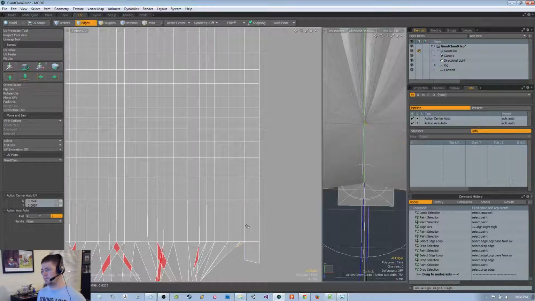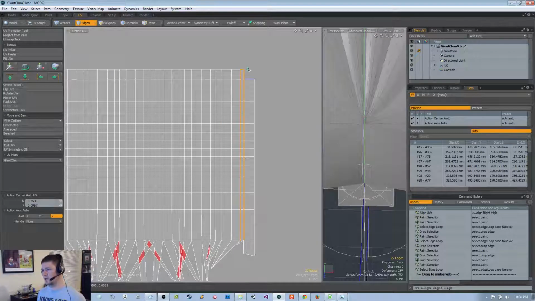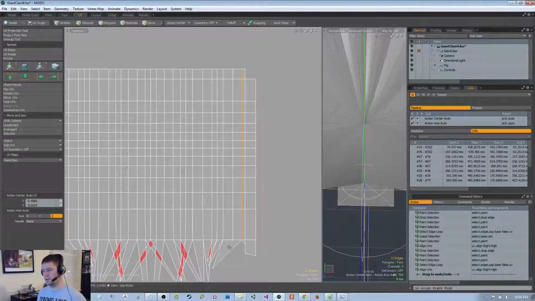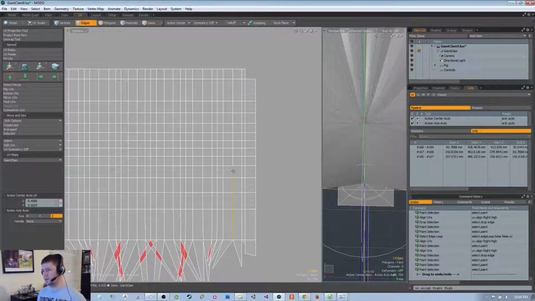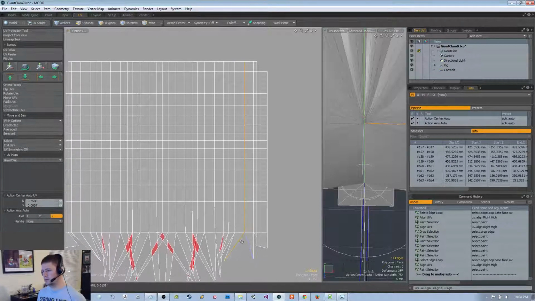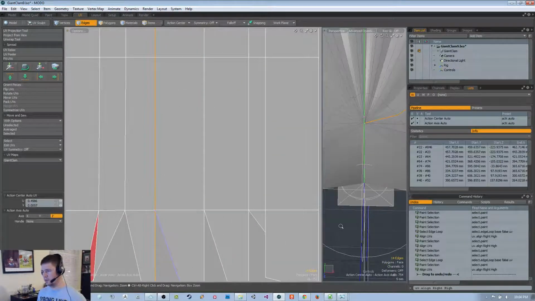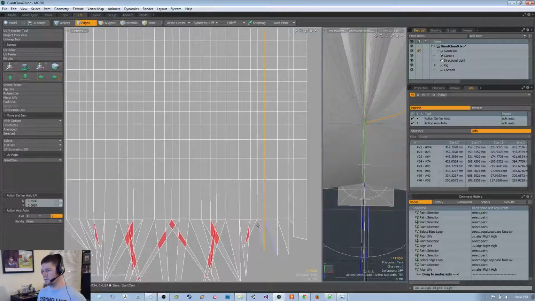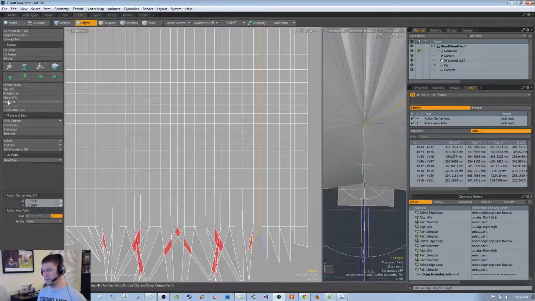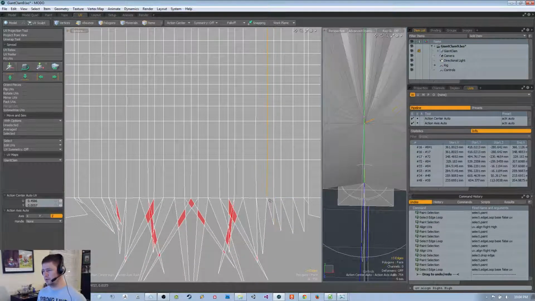Alright, so what I want to do is grab that and grab this and do that. So I'm going to have to actually go in here and grab these edges now. Which will be fine. It's going to make everything look better in the end. I'm probably being too picky with it. That's fine.